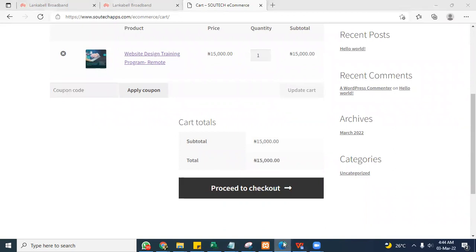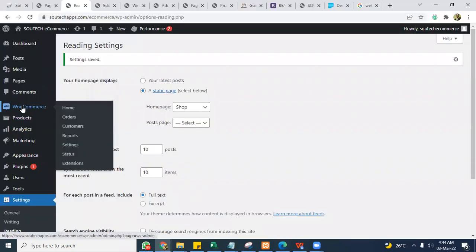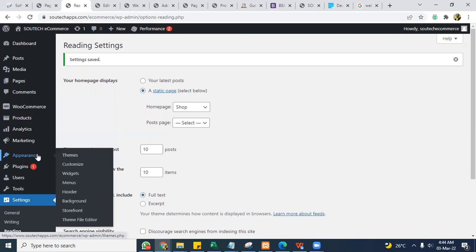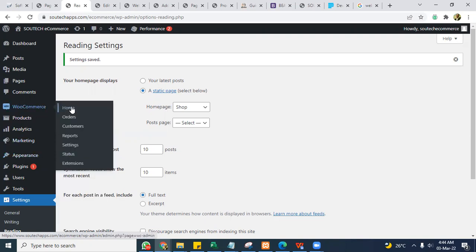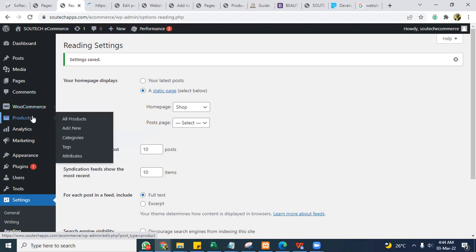So let me show you how to create a coupon. So it's still under eCommerce. I think it's under products. It should still be under WooCommerce, eCommerce. Let me click on home under products. Yes, it should still be under eCommerce. So I will go there and see if I can create a coupon.